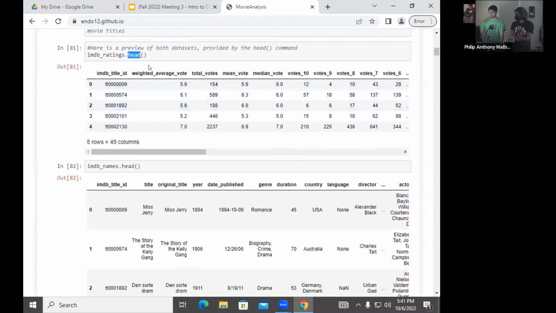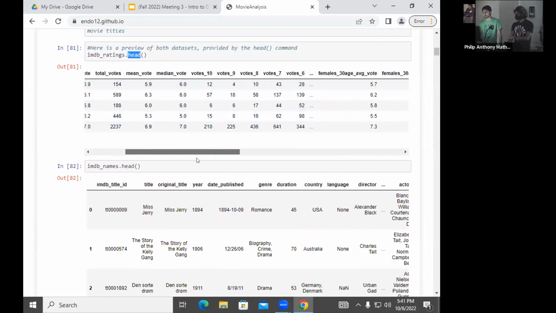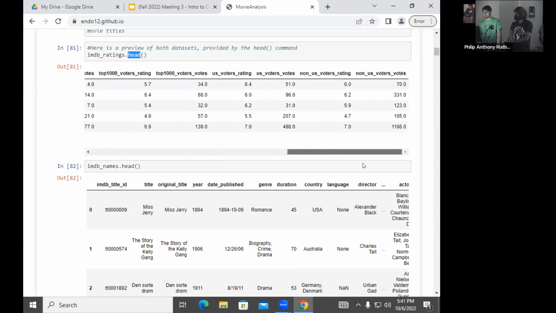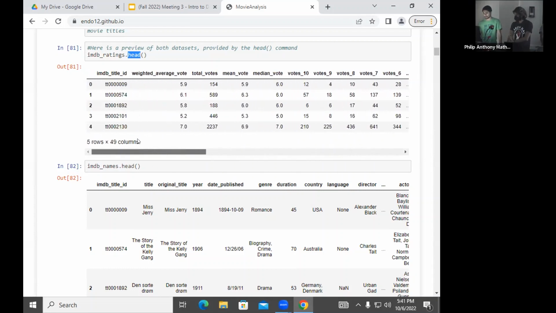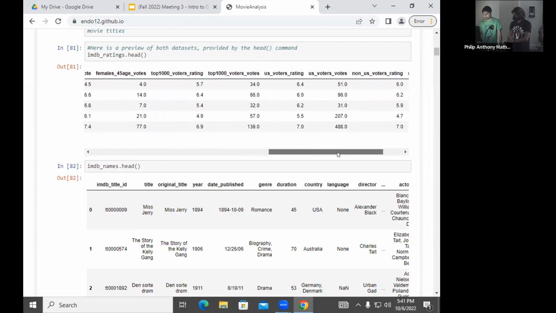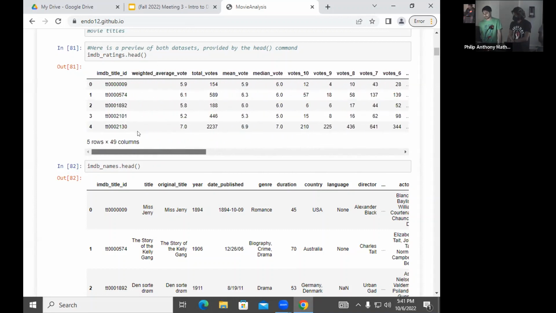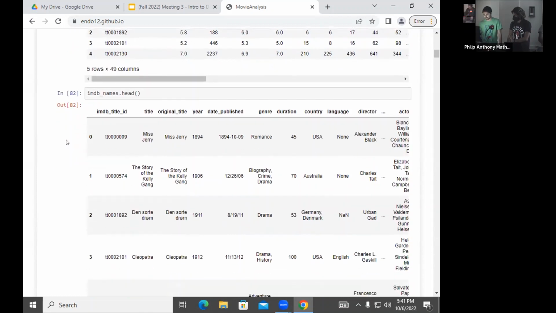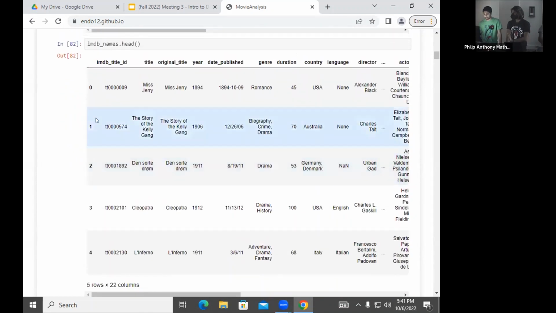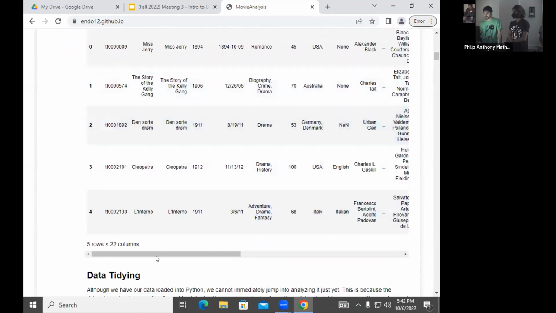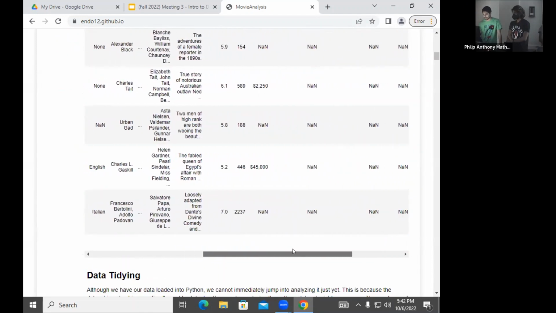As we said earlier, we can use the .head command on a pandas table in order to look at what we have in our table at the beginning. So this is what our tables look like without any sort of manipulation at all. This is just a table of ratings from IMDb. And this next one is a table of the names of the movies along with some other information about them.